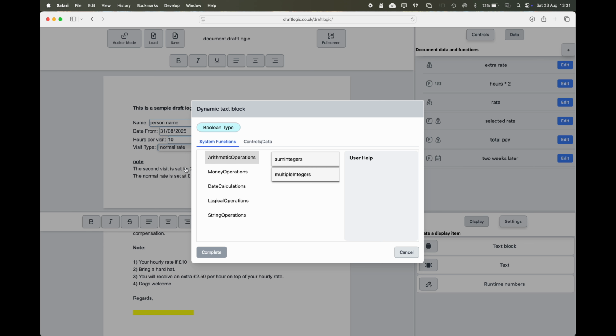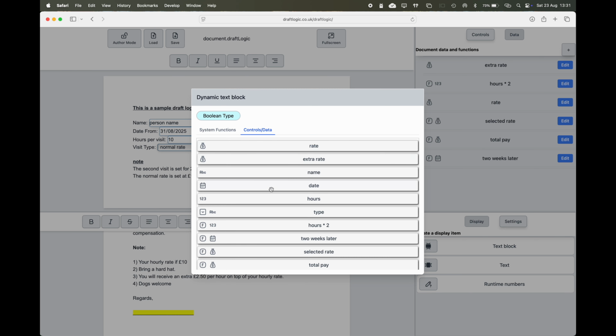More complex pages will want to use the logical operations, but in our case, we just want to check the type's drop-down value. Change to controls/data and drag over the type control. So we want type to equal extra rate. This will trigger this page to be displayed. Let's select those options and press complete.